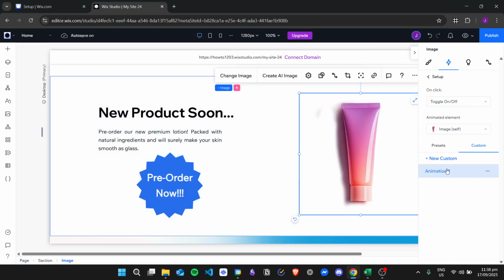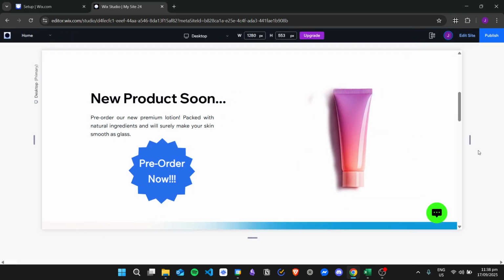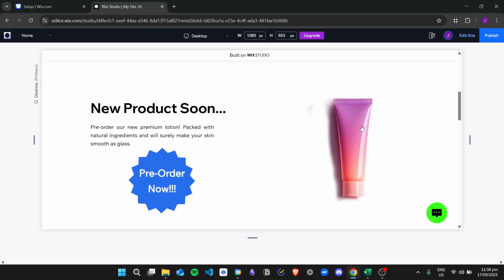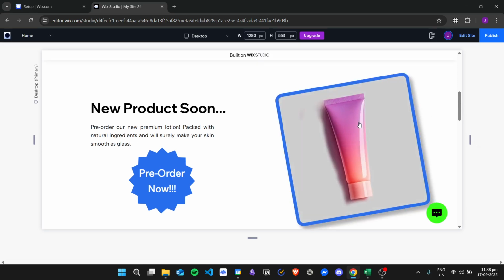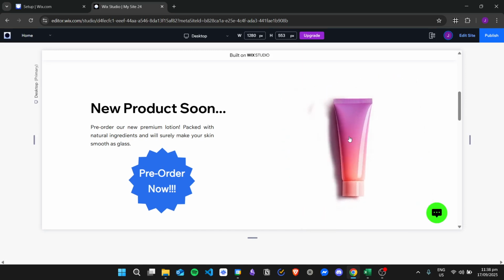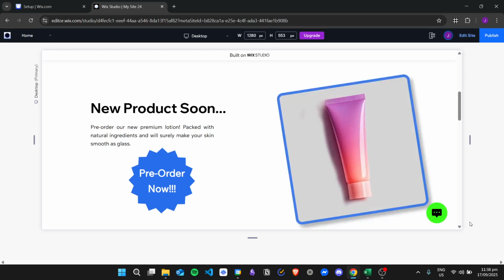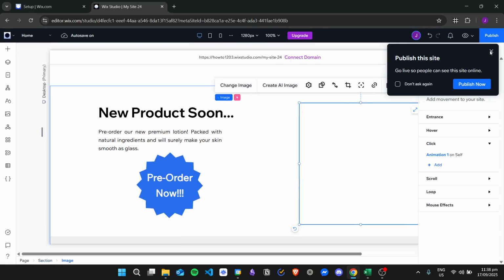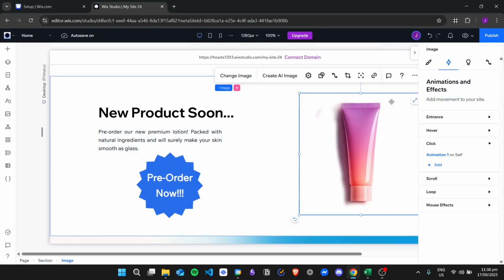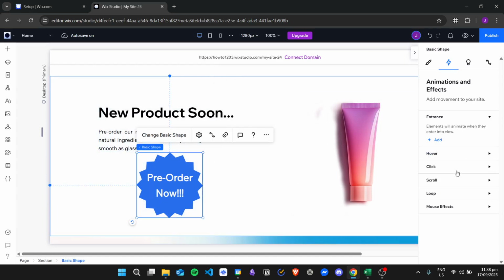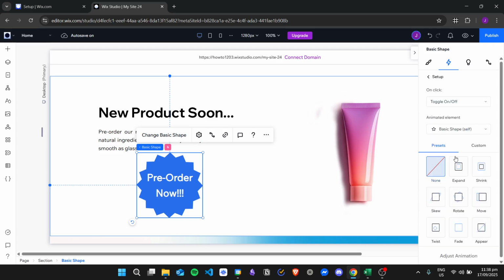So I have this custom animation, and then whenever I preview and then click on the image, as you can see, it now has this click interaction right here, or click animation. So that is how we use click interactions or click animations in Wix Studio. You can do this to different elements in your websites. For example, right here for the shape, I can also add a click animation.